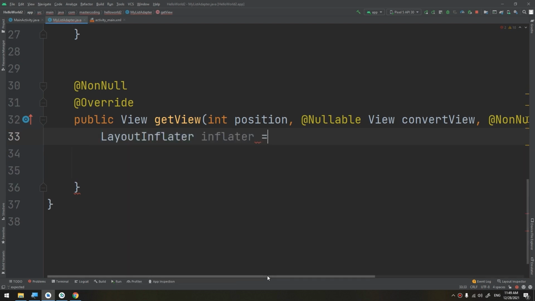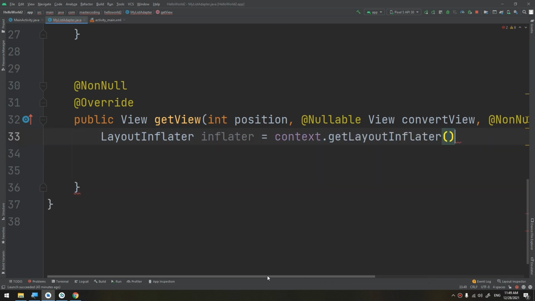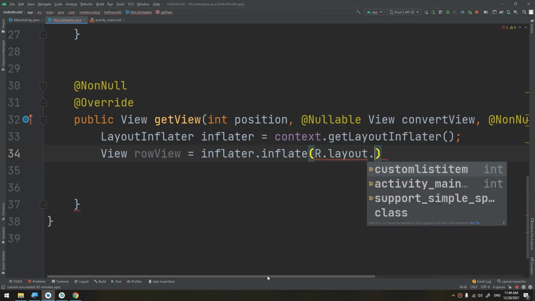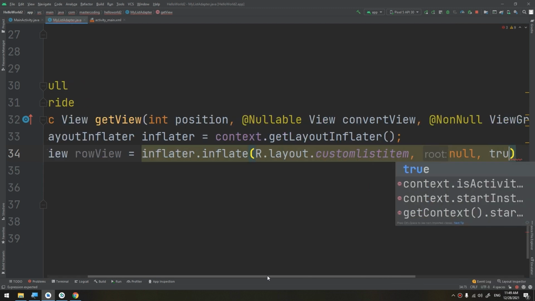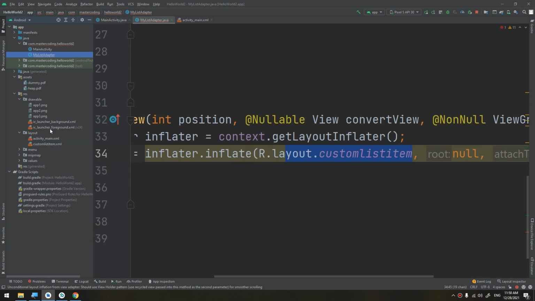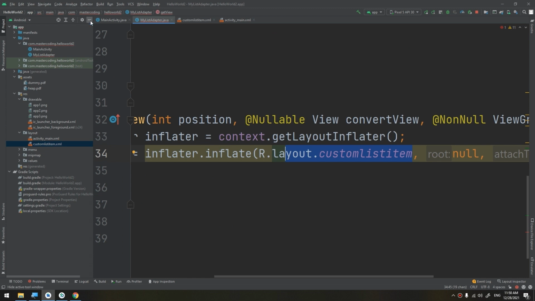Inflator equal to context dot get layout inflator, and view row view equal to inflator dot inflate R dot layout dot my list custom my list view, and we pass null as the parameter and true as the attach to root. Here we are going to inflate the custom list view that we have already created. So we need to see this list view. We need to inflate it.